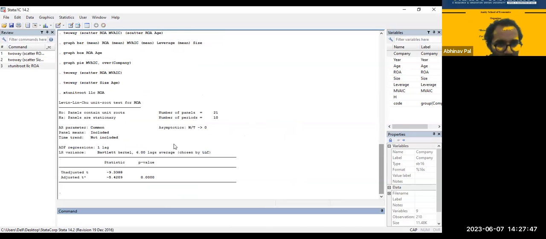Now, can you see the results here? Is everybody able to see the result of the test? Ipsa, are you able to see the result of the test on Stata?